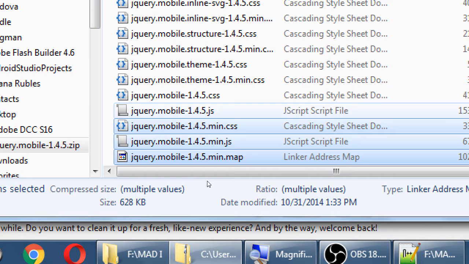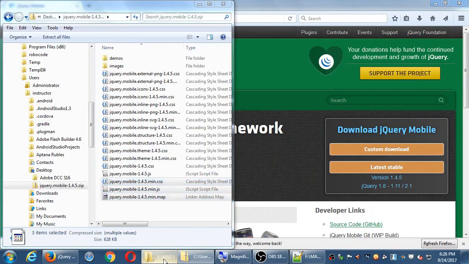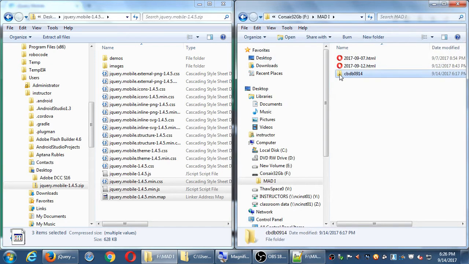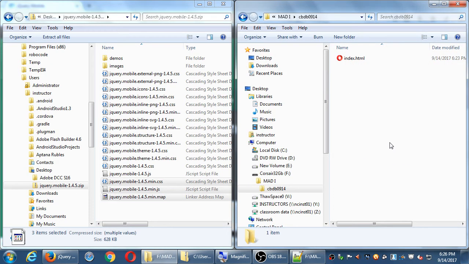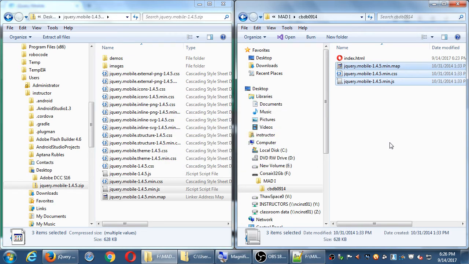And you will see that there's a jQuery CSS and a jQuery JS. Those will work fine, but the ones I'm asking you to do are these last three, the minified versions and the map to the minified version. Those three, put them into your project folder. I'm going to refer over and over to your project folder, which is whatever you called your folder on your flash drive. From the zip file, grab those three files, the very last three, and put them into CDDB.